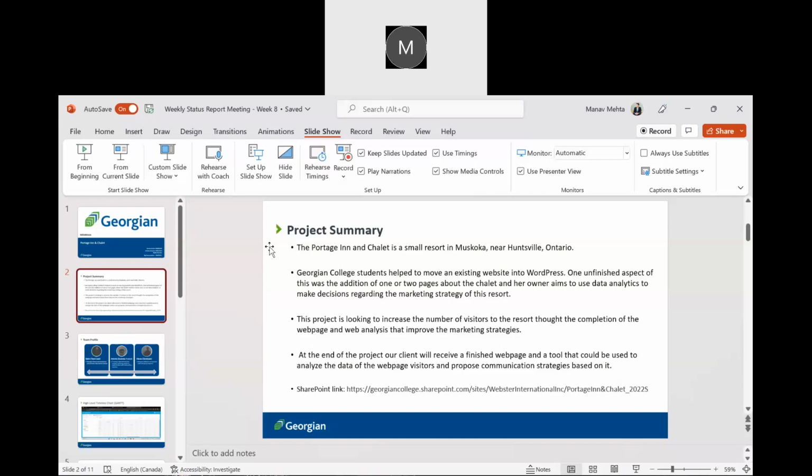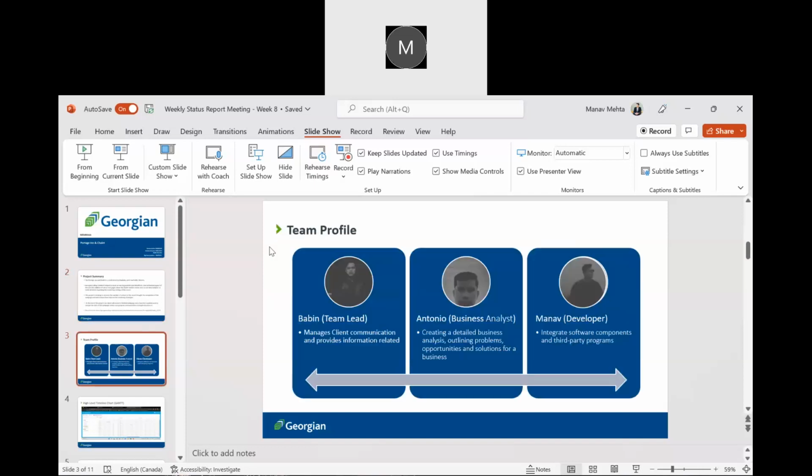So the team members of our project: Bhavin is the team lead. He manages the client communication and provides all the information related to it. Antonio is the business analyst of our team, and he creates and builds detailed business analysis outlining problems, opportunities, and solutions for the business. And at the end, Manav, it's me, I do the integrated software components and the third-party programs for our project.